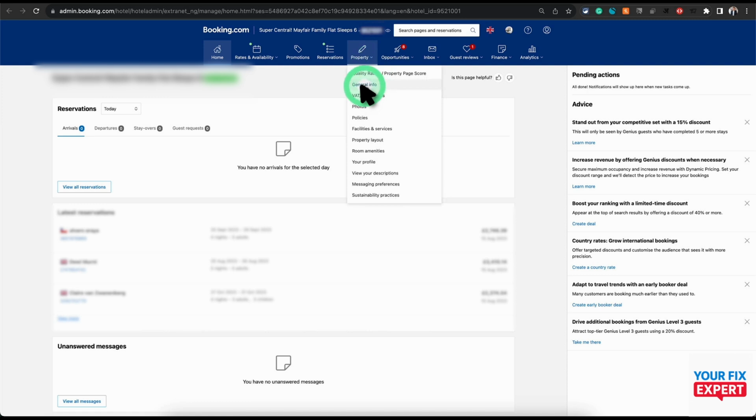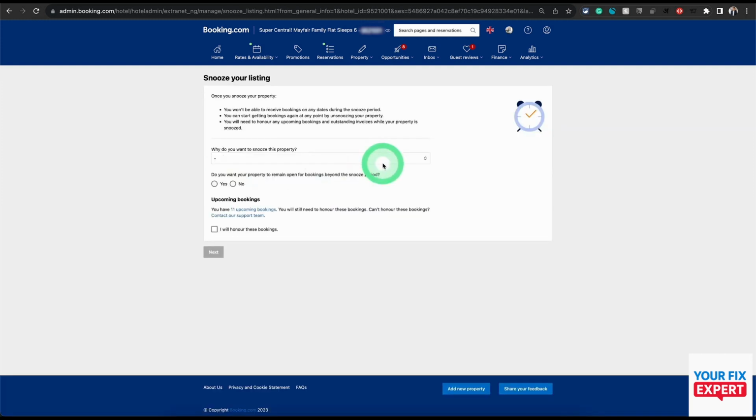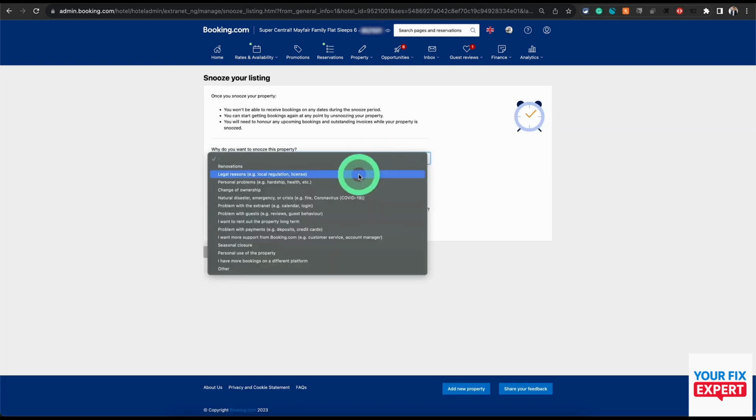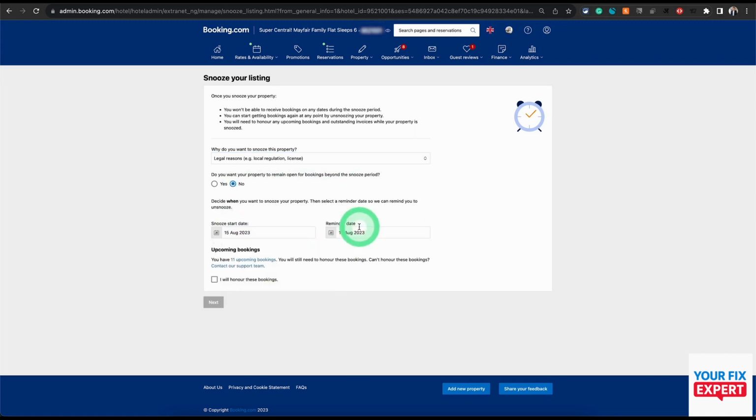Then in general info, you'll see property status and then snooze your listing. Click on that. And now here in snooze your listing, all you need to do is tell them why you want to snooze this property. Then, do you want your property to remain open for bookings beyond the snooze period? Yes or no? And then you want to choose your snooze start date and your reminder date.